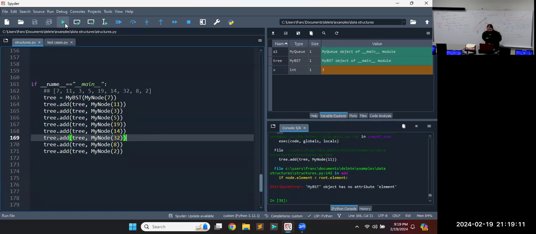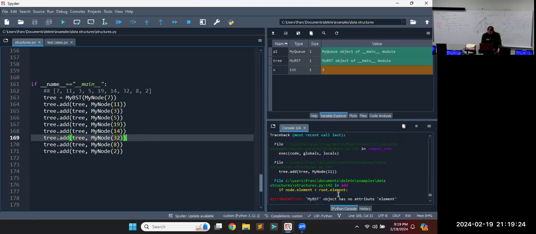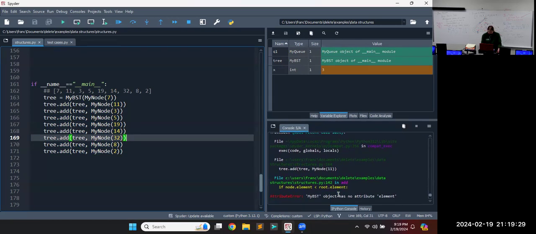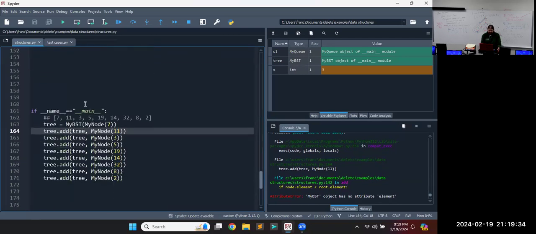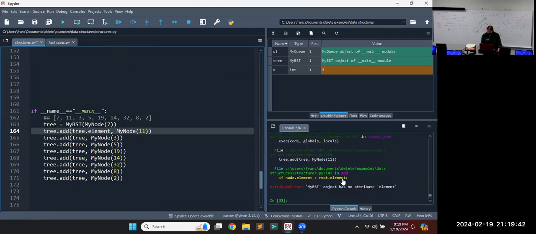There's our adding stuff in. Notice it's very repetitive. And why did that crash? My BST object has no attribute element. I have to type tree.element here. So let's see if it goes on one line.